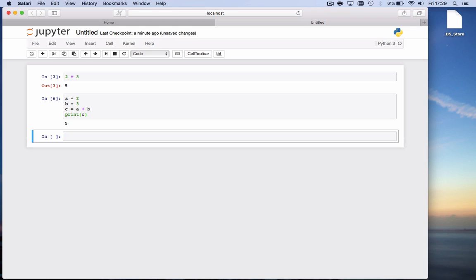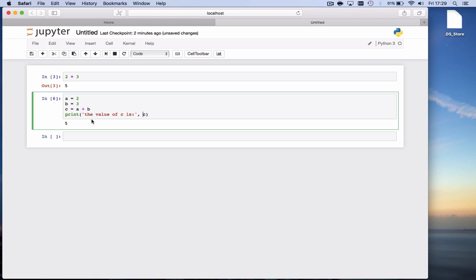I can make that print statement much nicer. I can say, the value of c is, so the text that I printed here is between quotes, so that Python knows it's text. You can either use single quotes or double quotes as long as you start and end with the same one. And then if you want to print the next thing, you have to enter a comma and then what else you want to print. So I can enter this and it nicely prints that to the screen.